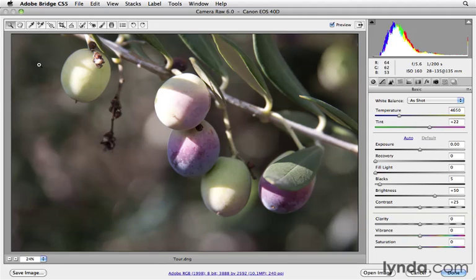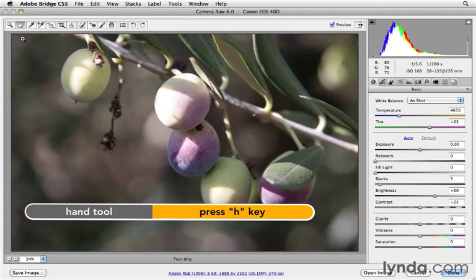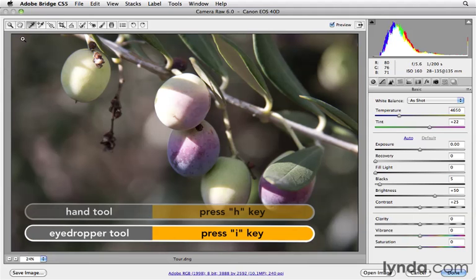So pretty basic at the top, you've got your toolbar. Instead of a vertical toolbar like you see in, say, Photoshop, these are arranged along horizontally. And some pretty common tools. They all have keyboard shortcuts assigned to them as well. So if I want the hand tool, I can just press the letter H. If I want the eyedropper tool, I can press I. If I want the zoom tool, I can press Z. C for the crop tool, etc.